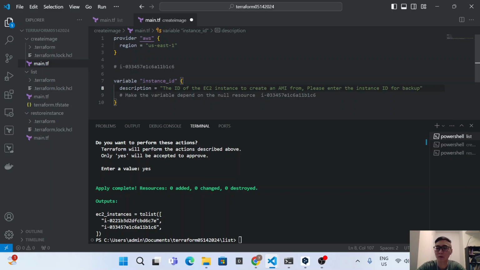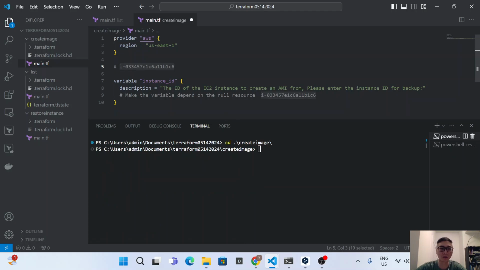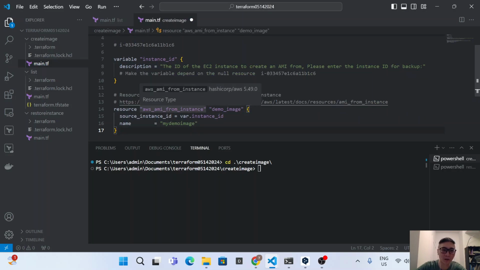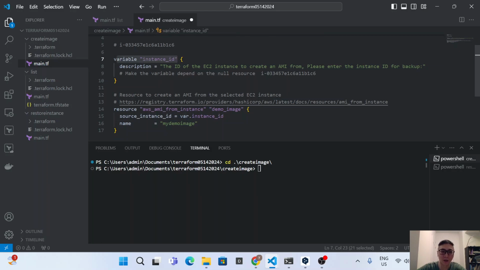Yeah, so it will prompt something, so we can just put this code. Let me delete this one because we don't need the list. And then we can use this one. So the resource is AMI from instance, and I will call this one demo_image. I've named it demo_image, and the image name will be my-demo-image, and here the source instance ID we are using is variable.instance_id.